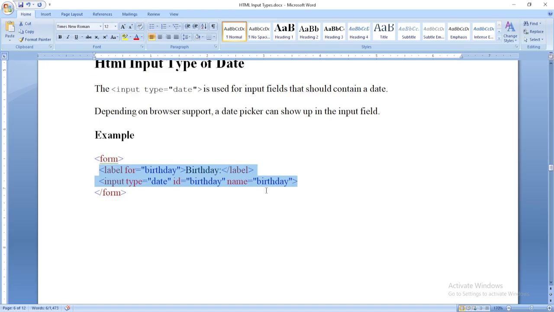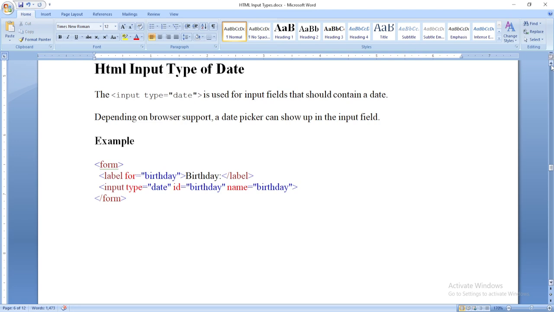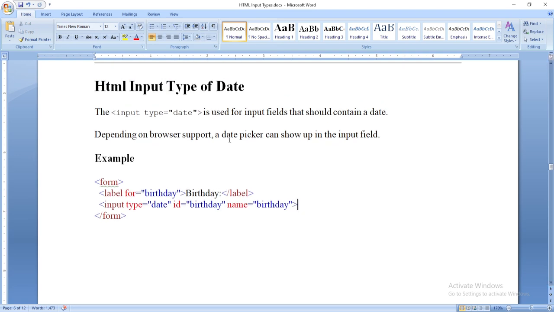And right now, we'll be discussing the HTML input type of date. The HTML input type of date is used for input fields that should contain a date. Depending on browser support, a date picker can show up in the input field. So I'm going to show you how this works quickly. So let's get back to our page.